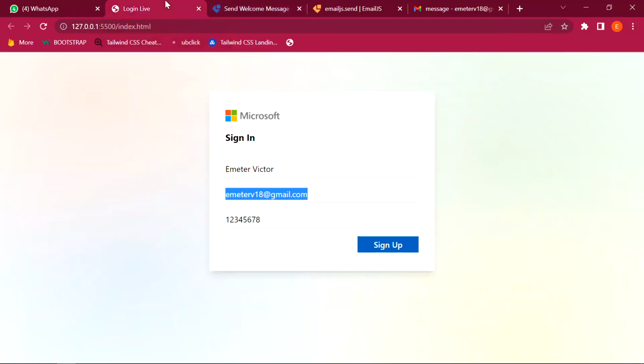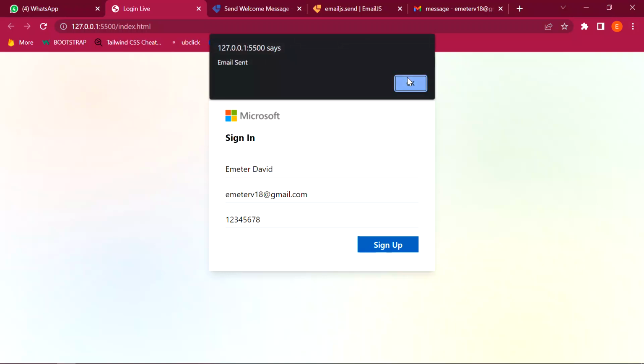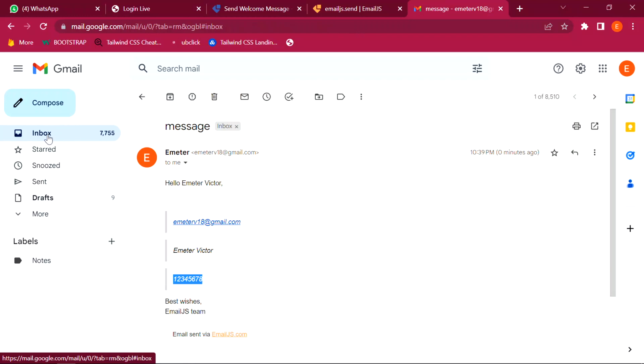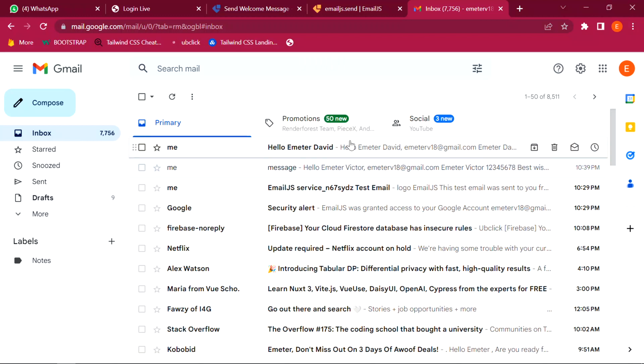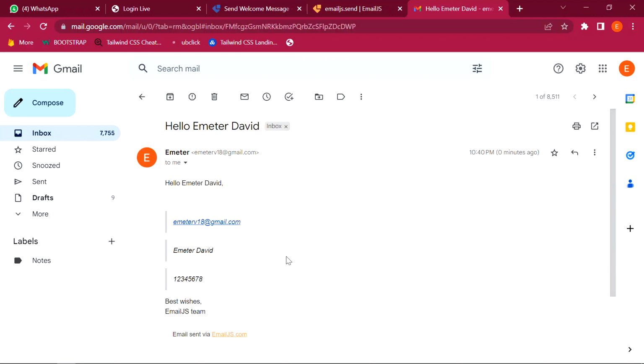Then before I run it again, I put Emmett David. I click sign up and wait a little, and boom, we have it. If I come back to my Gmail and click on the inbox and wait a little, you can see "Hello Emmett David." You can see the "me", because I'm sending it to myself, that's why I'm seeing that "me". So as you can see, that's how to use email.js.